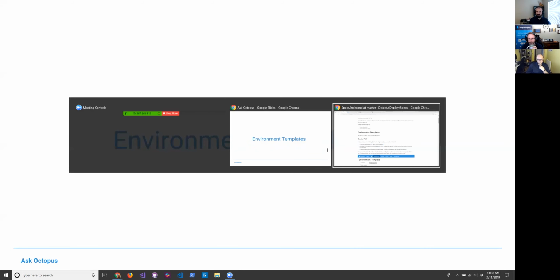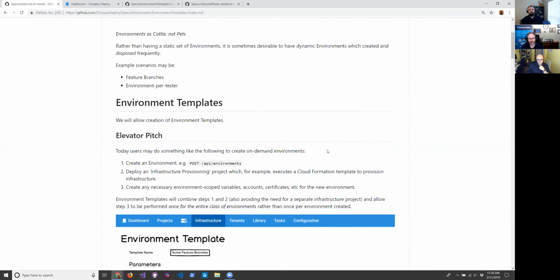So if I jump over to the spec, one of the two common scenarios is you want to have environments that you deploy to, like maybe for each feature branch, or maybe you want a test or QA environment for each member of your team, or maybe each tester on your team. And right now, there's not a dynamic way of doing that. There are a lot of ways you can implement that. Anybody who's watched any of the videos previously knows I'm about to mention tenants for both of these.